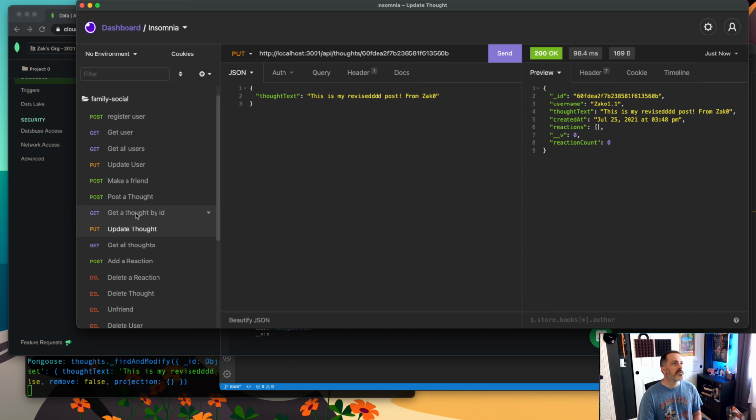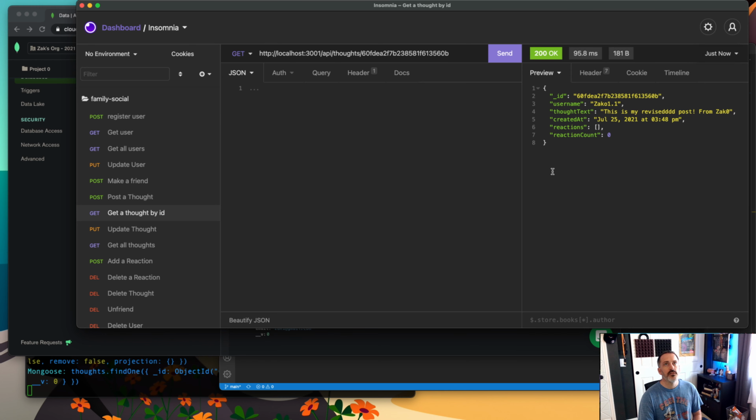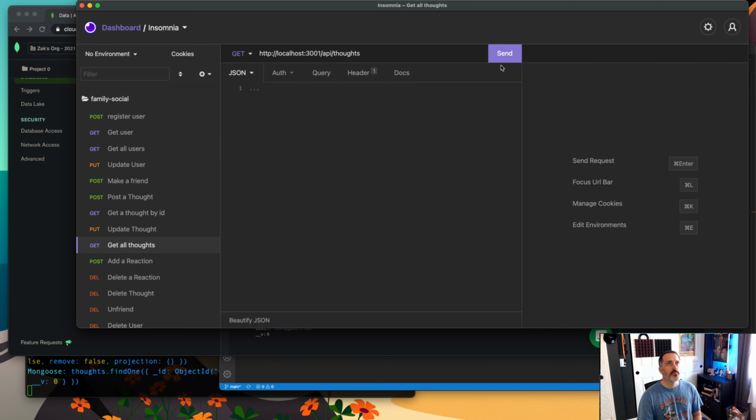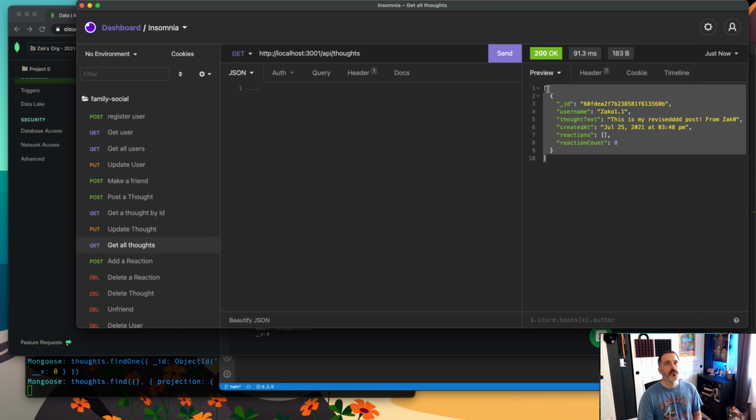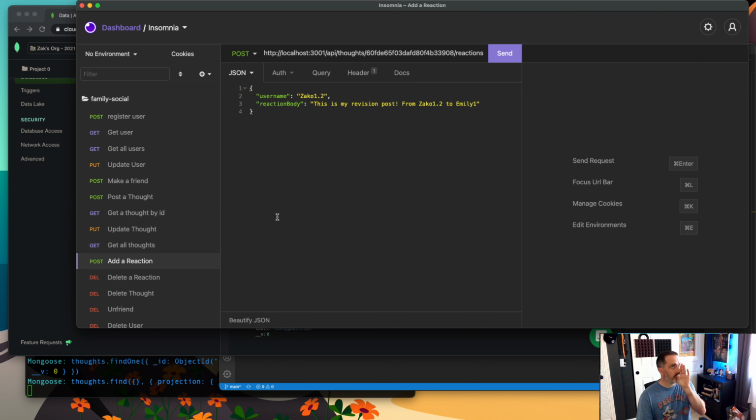So now let's go back up to get thought by ID and see if that's been changed. So this is my first post. We'll hit send, revise it, and now it's been revised. Cool. And to get all thoughts, like if I made one for Emily or not, it would have shown hers there as well. So let's add a reaction on Emily's side to my reaction.